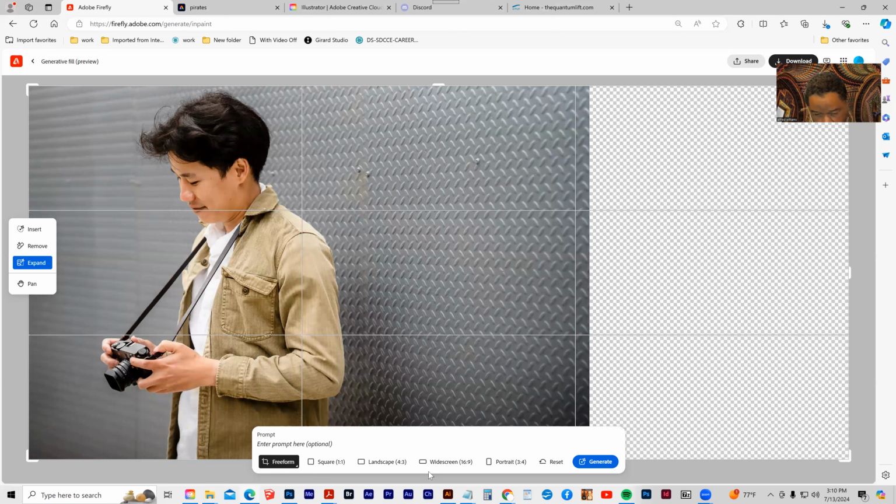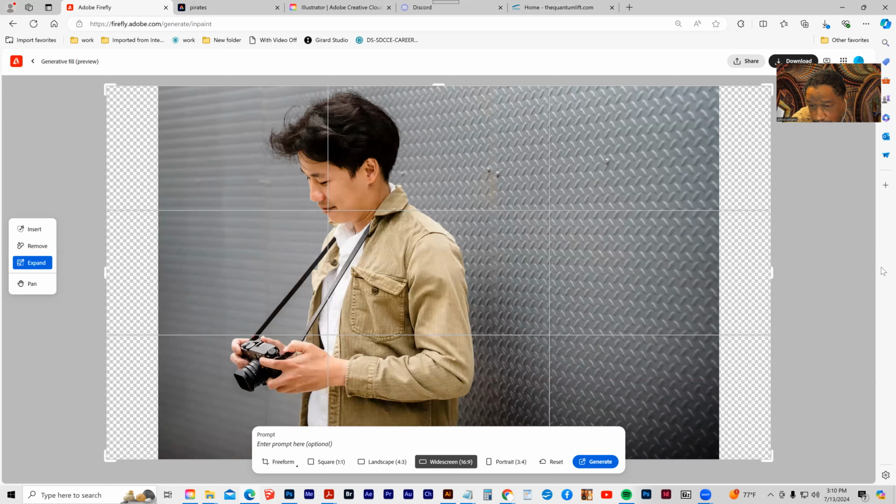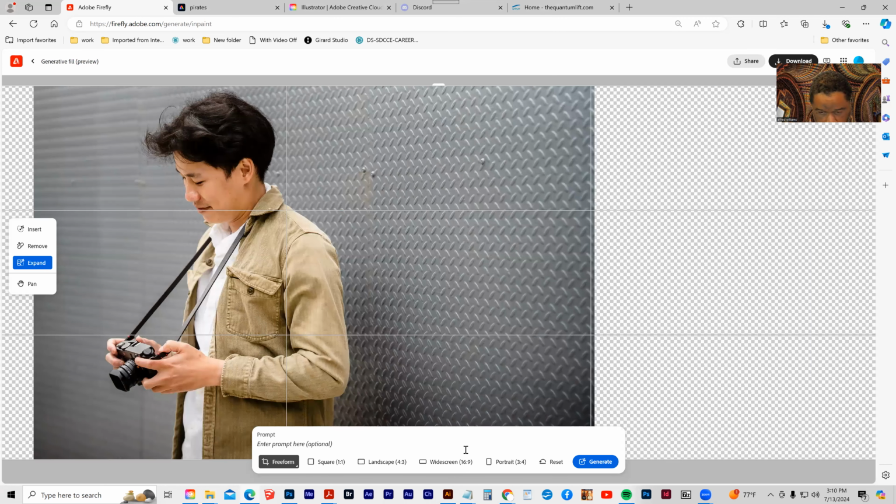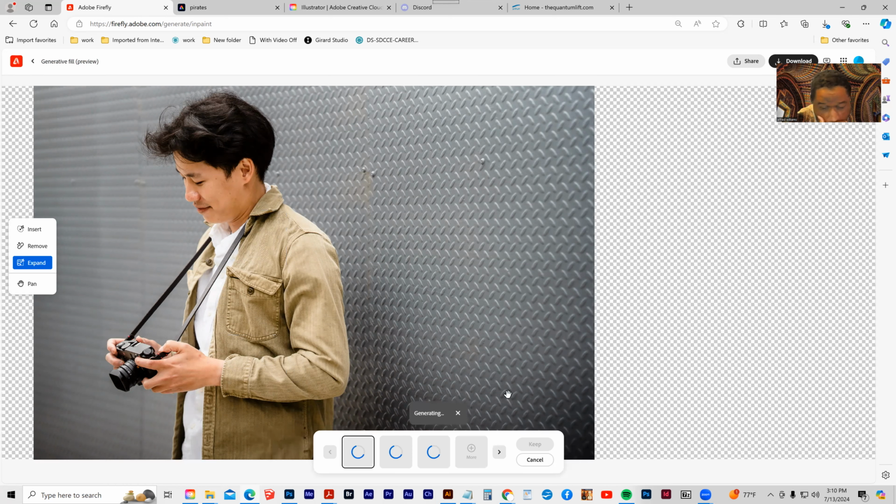Now if I click, I can snap it to one of these settings. But I'm going to click generate. There we go. And now it's going to take that pattern and push it over to the right.